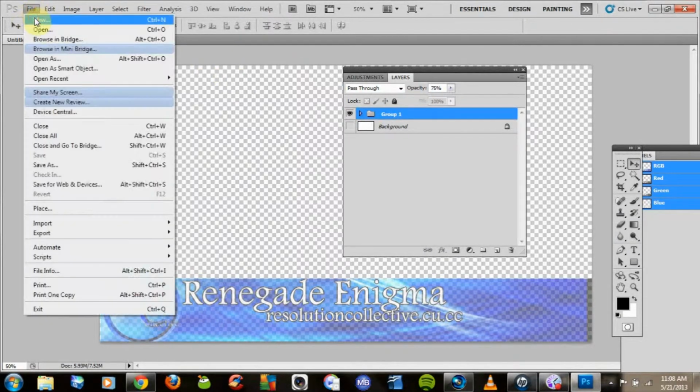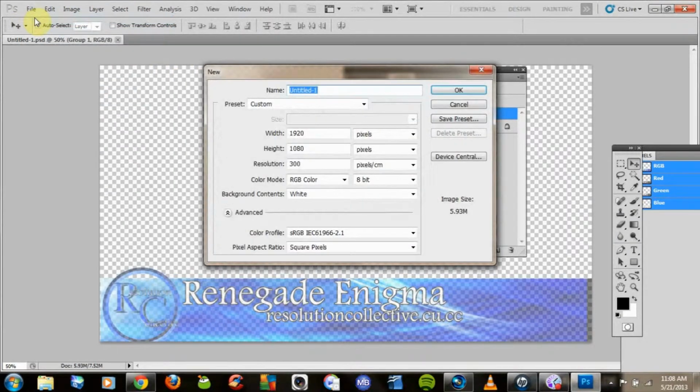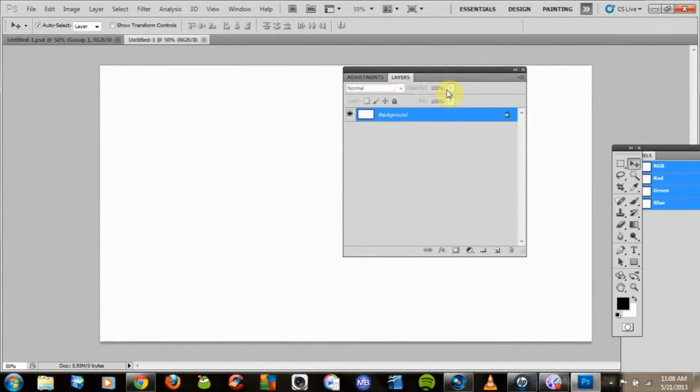We're going to go File and New, right? Your document size is basically the size of your video, right? I commonly work in 1080p, so my document size is going to be 1920 by 1080 and resolution is 300, and the rest of this really doesn't matter. So just click OK, and we have this.